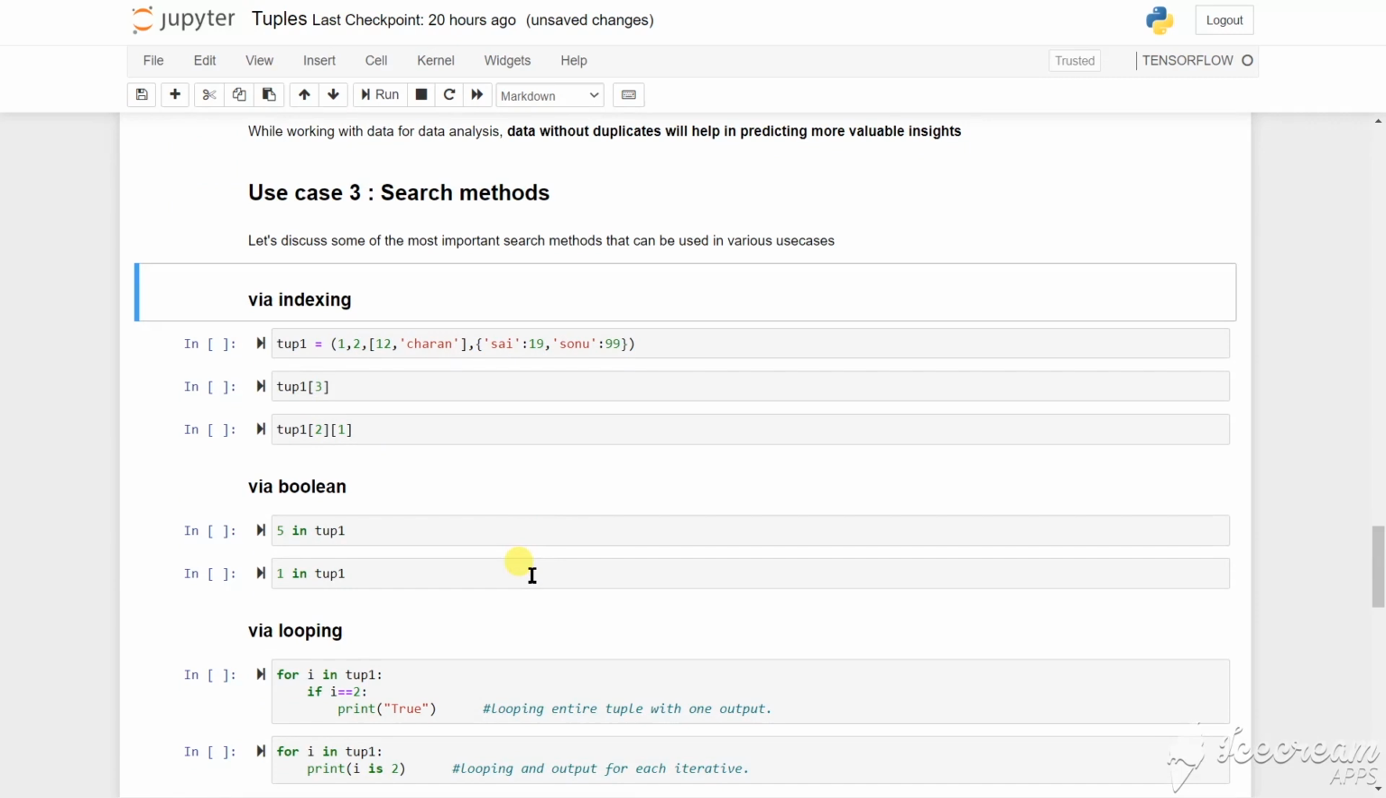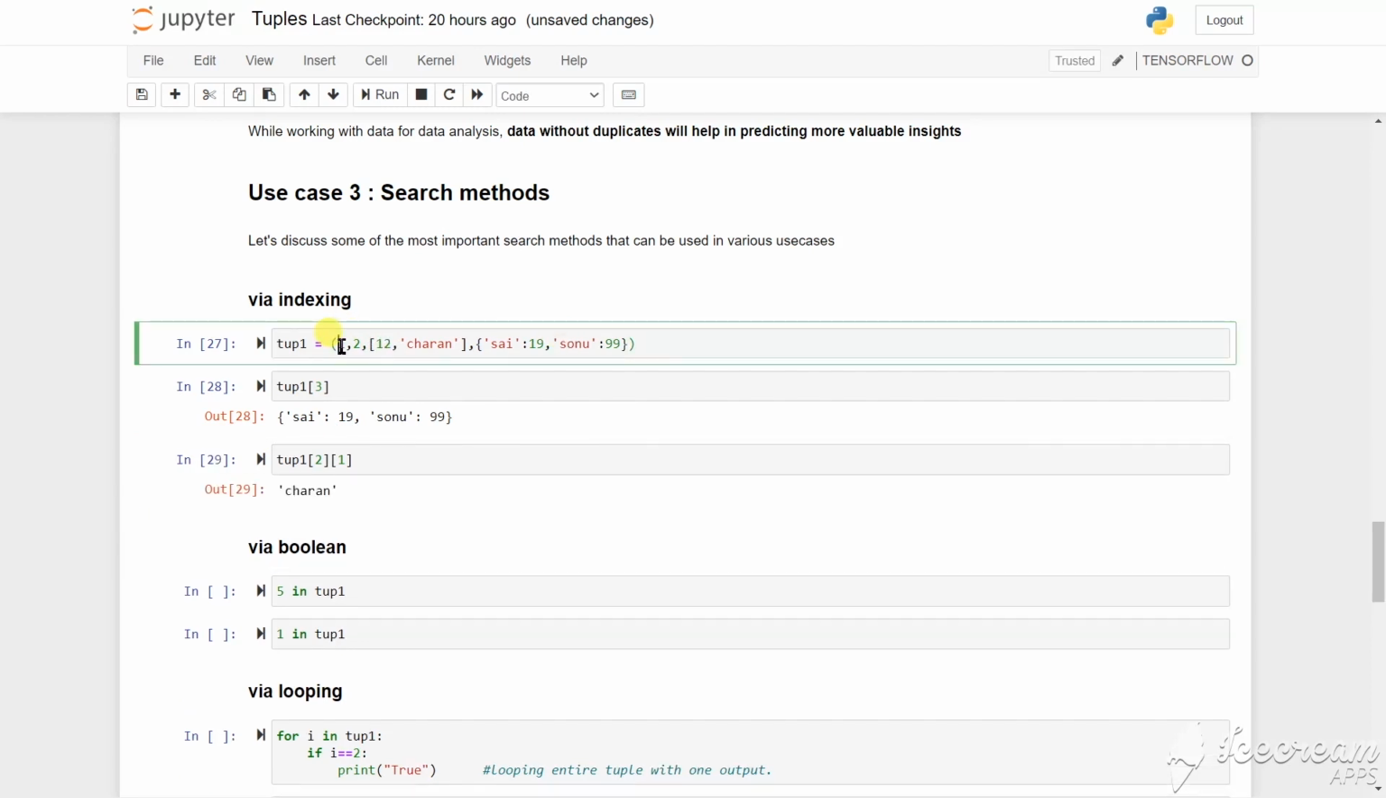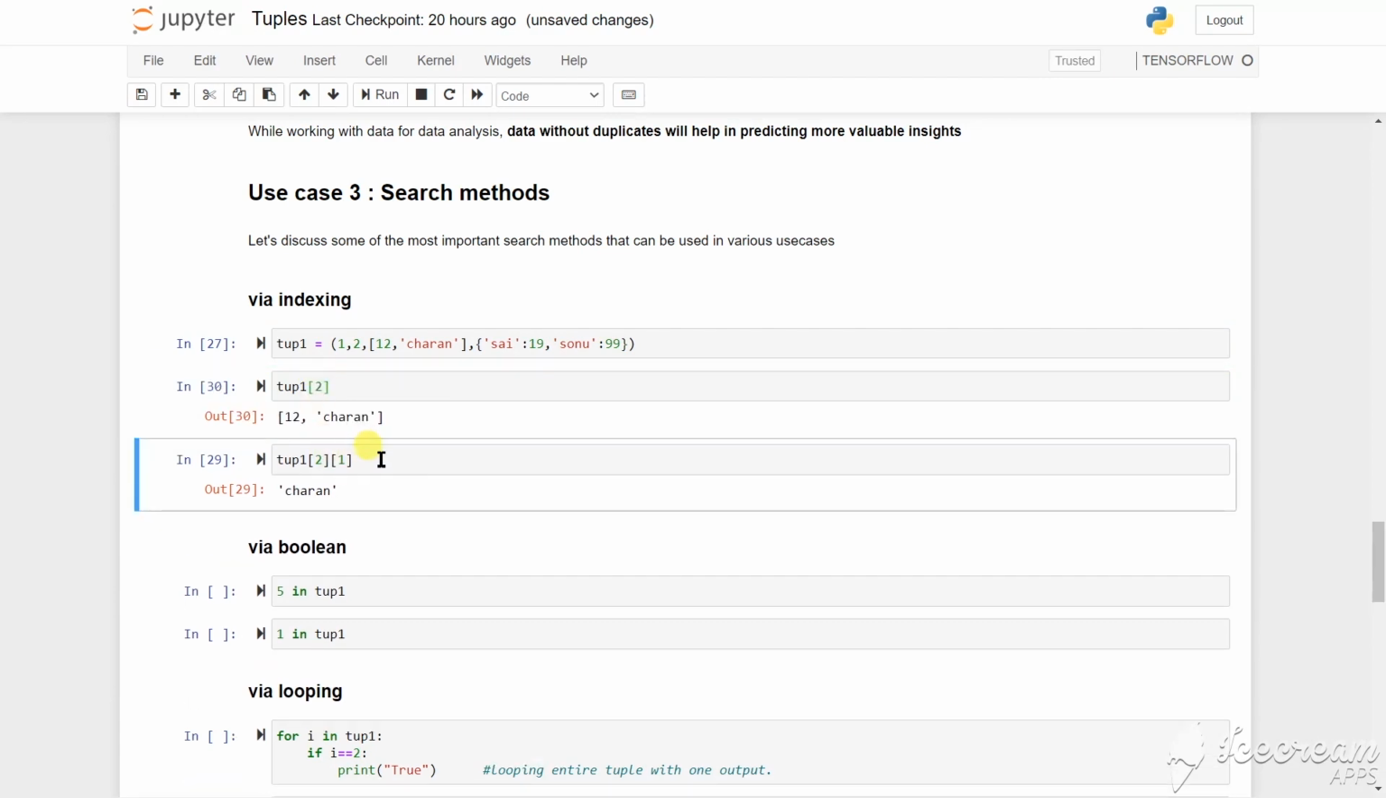We can search the values in tuples via indexing. That means we will provide an integer value, and it returns the corresponding value inside the tuple. See, Python starts indexing from 0. So 0, 1, 2 and 3. Here I give 3, and the list is output. What if I give 2? We have the list here. That's how indexing works.